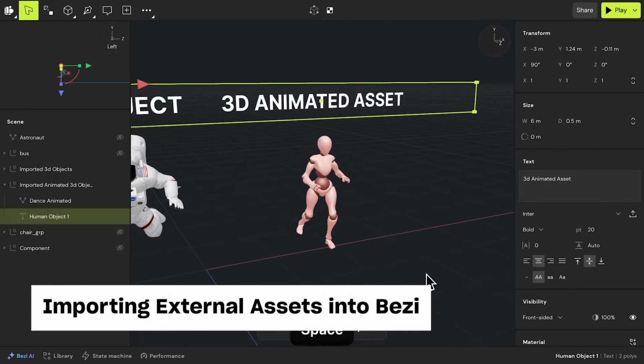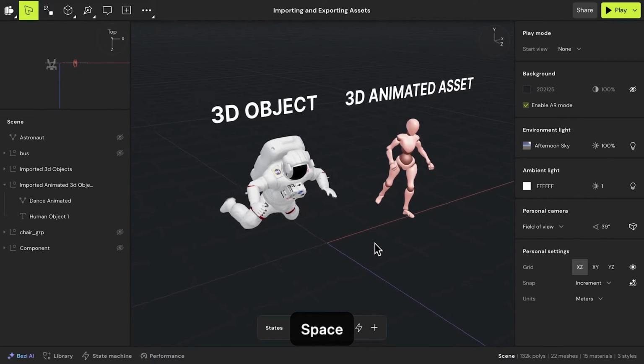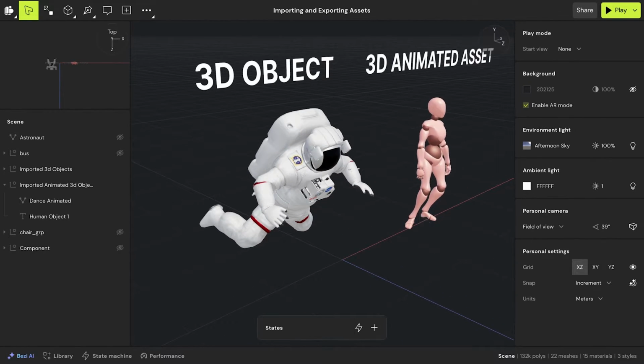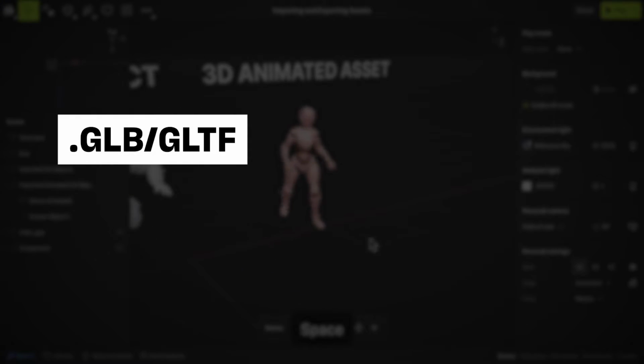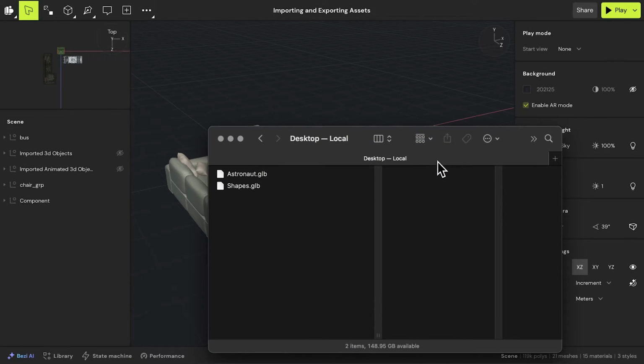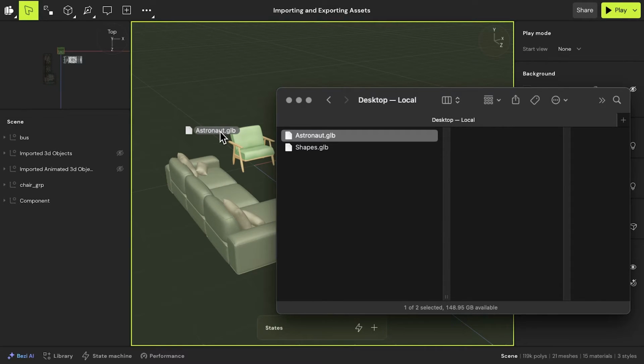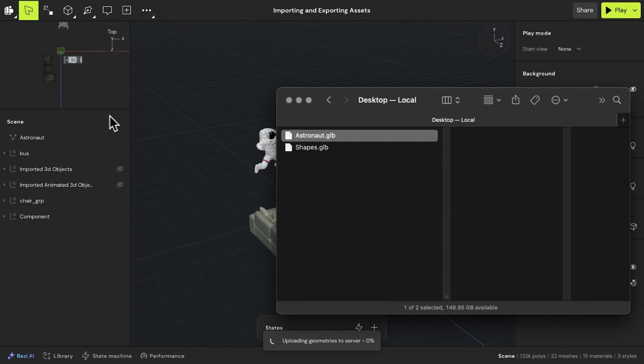If you wish to import external 3D assets from 3D asset stores or from 3D modeling software like Blender, make sure that the files are compatible with Bezi. GLB or GLTF, OBJ, and FBX files are supported. To import these files, drag and drop them onto your scene. Both static and animated 3D assets are supported.